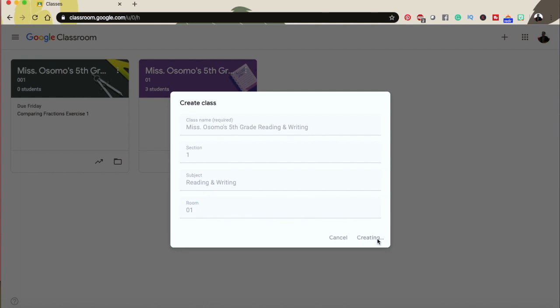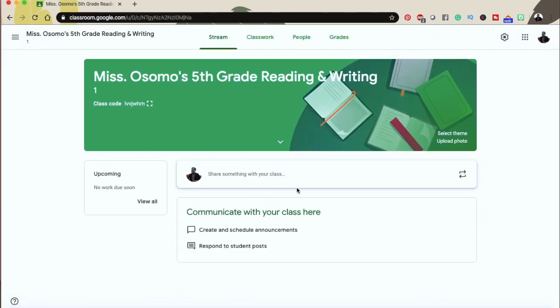All right, so we're just going to click that so I can show you where it goes immediately after that. And there you have it. So now here I have my new reading and writing classroom. All right, so one of the first few things that I'm going to point out about this first page is that it's called Stream, and this is where your students get the updates from you. So this is where they get information updates, so announcements, they get updates about new assignments that are being posted. All of that is going to show up here.